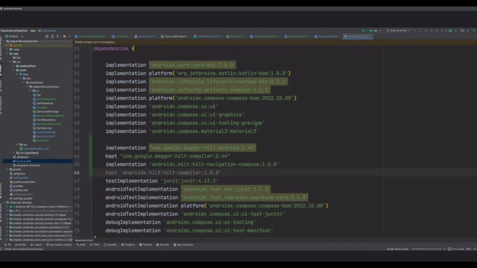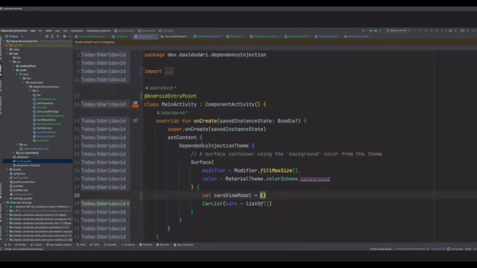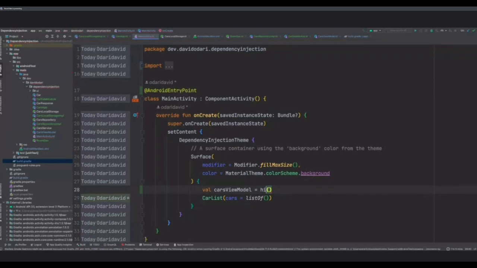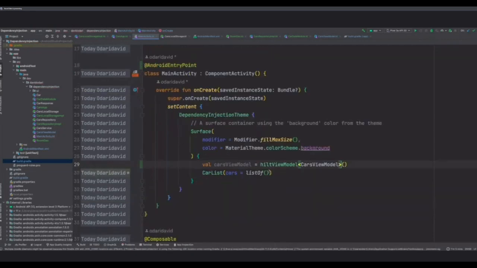If we did, I think now we should be able to use a Hilt model. Hilt, yes. Hilt model, and I can call it cars model. Yep. And with that, I can then do whatever it is I want to do with this.